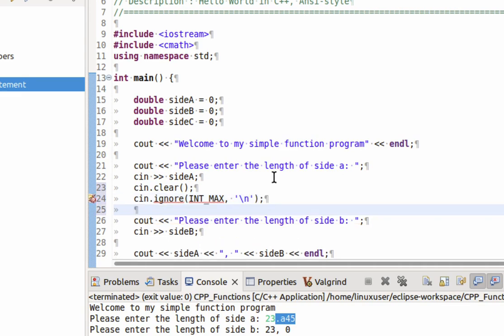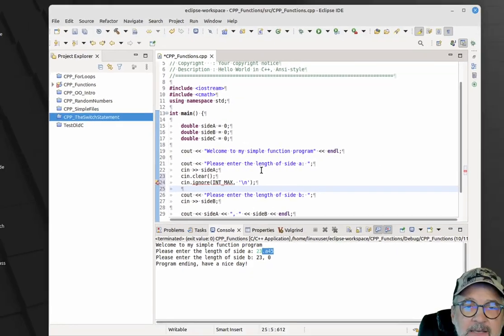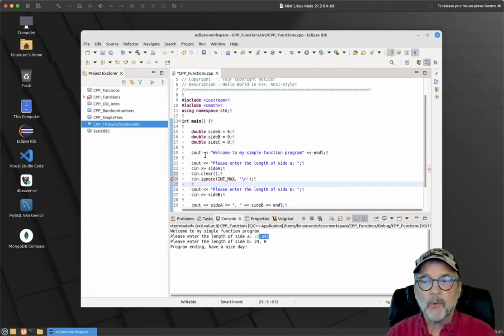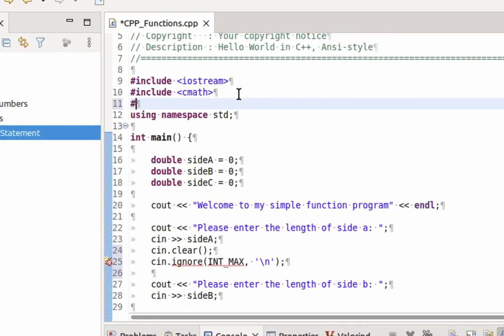And what that'll do is reset the cin, so if I typed in something invalid, we won't have that problem. Now, INT_MAX hasn't been defined, so I'm going to #include <climits>. And let's retest this.